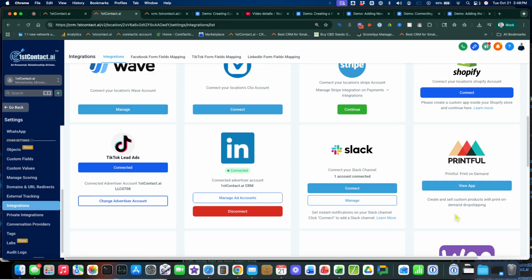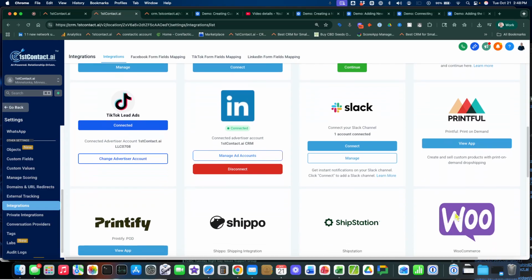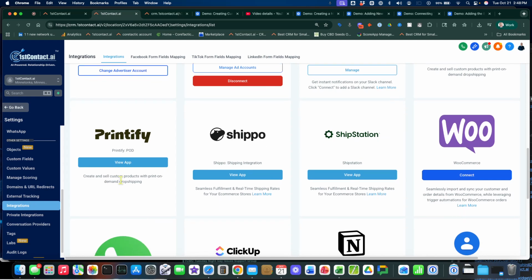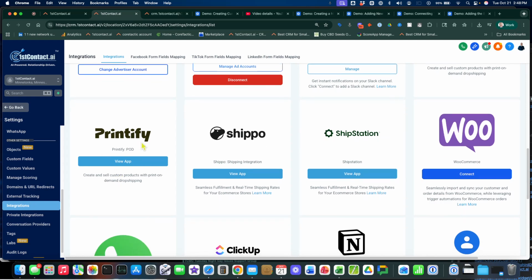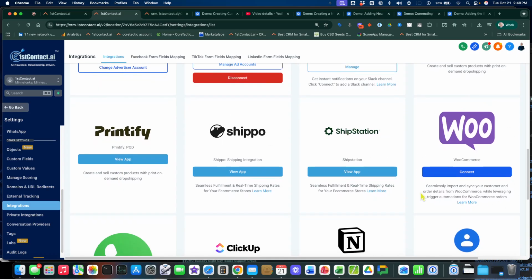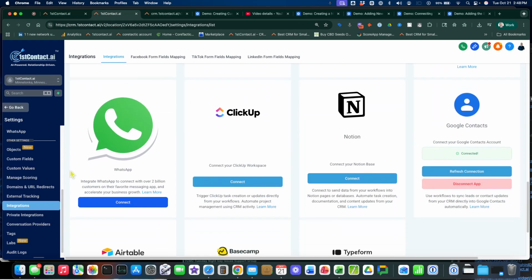If you have a new customer that signs up and you want to send them a new notebook, the system can automatically provision a notebook for them and get it in the mail. And there's some more options they've been adding. Printify, Shippo, if you're shipping, another ship option. A lot of people use WooCommerce with WordPress. And there's WhatsApp. ClickUp is another popular option.